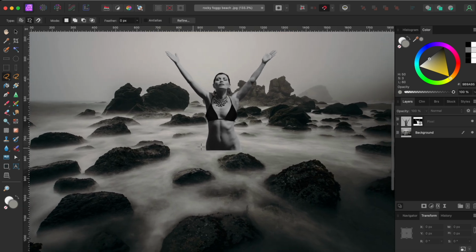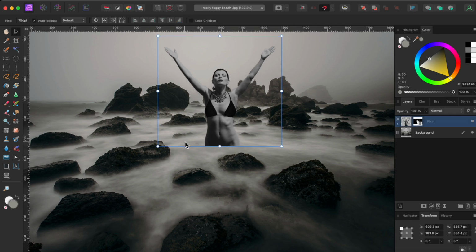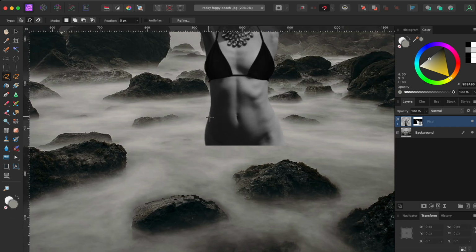To do this, I'm going to use the freehand selection tool to duplicate a portion of the background layer. Once I've drawn my selection, I'll go to the bottom layer and copy it. I'll deselect by clicking Command or Control D, and then I'll paste the selection. Next, I'll move the pasted area to the top of the layers.